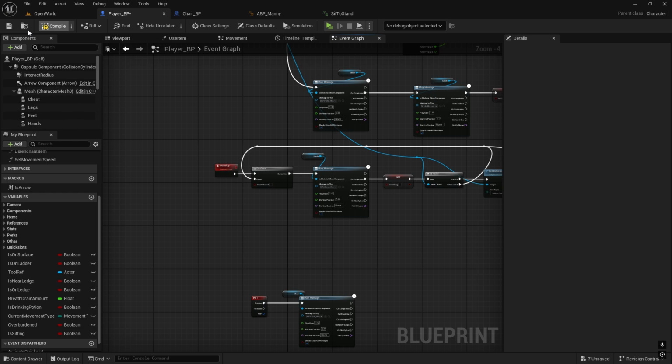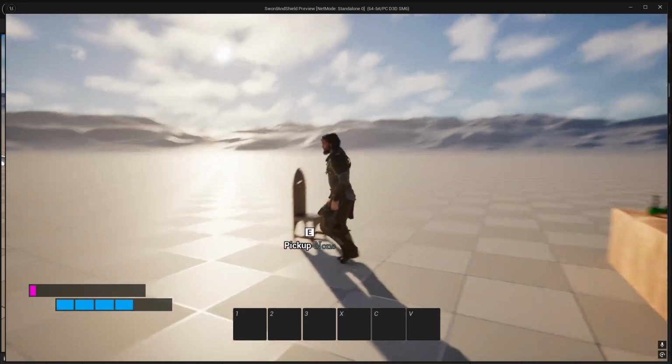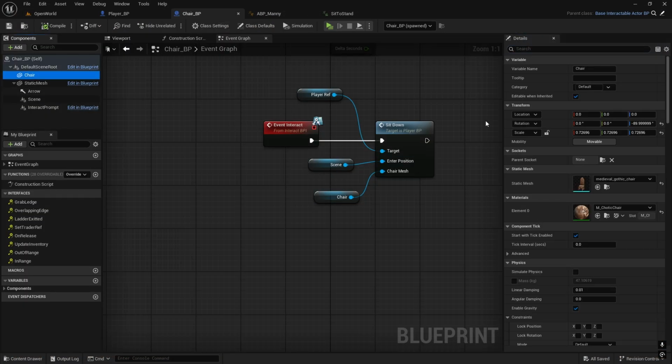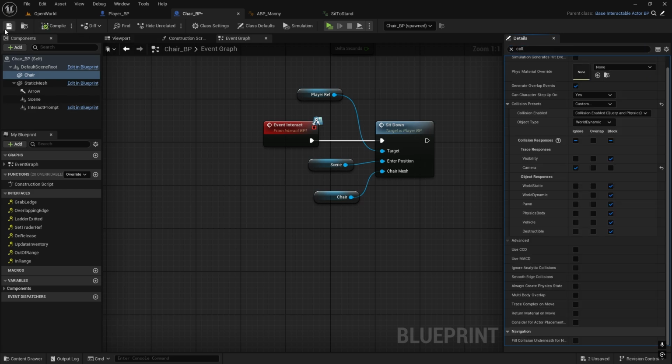There we go, compile and save. Now that should turn off the collision on the chair when we sit down, but I still have it off. So chair collision, turn it on.